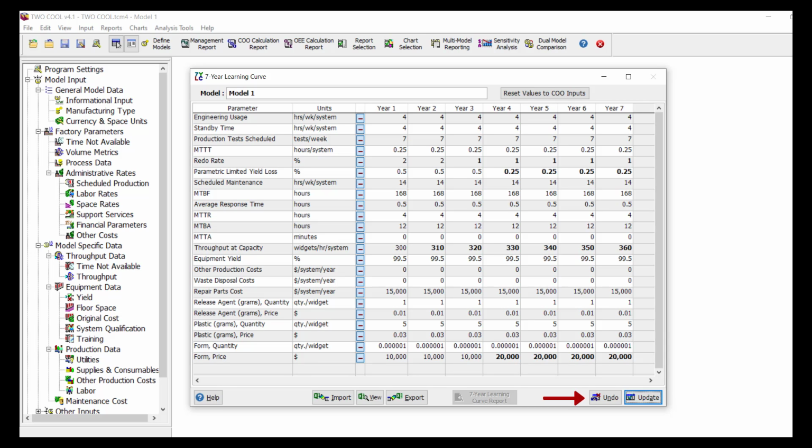Choose the Undo button to abort all entries. Clicking the Update button will allow the report to be generated. Please note that this data does not change the data in the main model, but is saved with the model. The options to display the 7-year learning curve report are only active if at least one variable has been changed from the main model inputs.